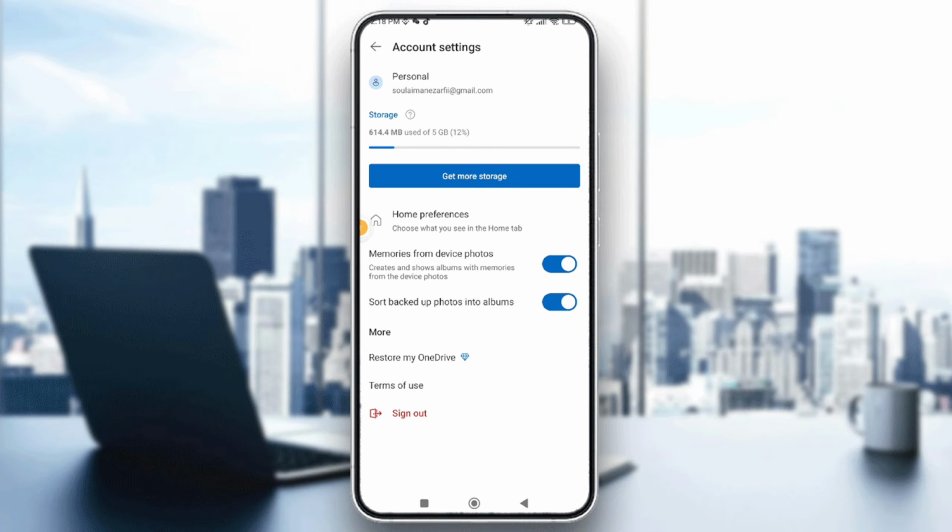If the storage is full, the sync errors occur. So you'll need to free up space or upgrade the storage plan by going with get more storage and choose your plan right there.